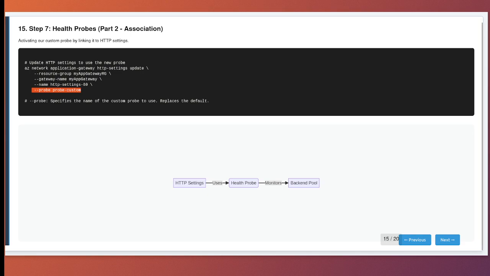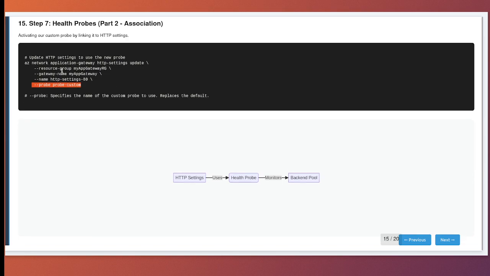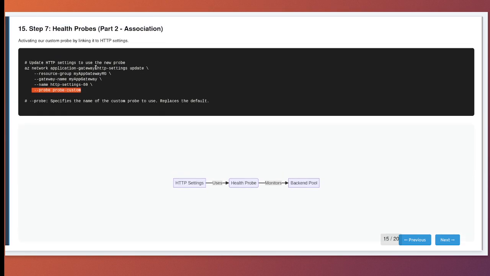This design allows you to have different probes for different backend pools. For example, your web servers might have a probe checking an HTML endpoint, while your API servers might have a different probe that expects a specific JSON response. We use the az network application-gateway http-settings update command. We target the gateway and the specific HTTP settings we want to modify, http-settings-80. The key parameter here is probe custom. This replaces the default probe with our new, highly configured probe for any backend pool that uses these HTTP settings.